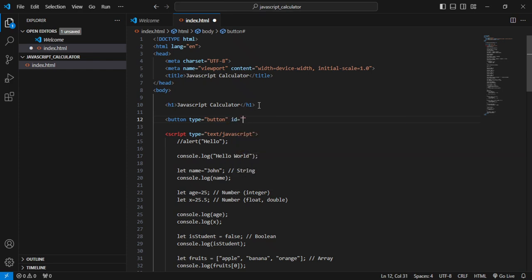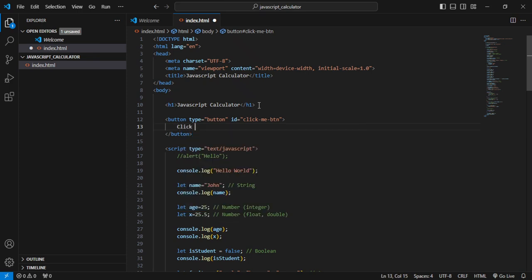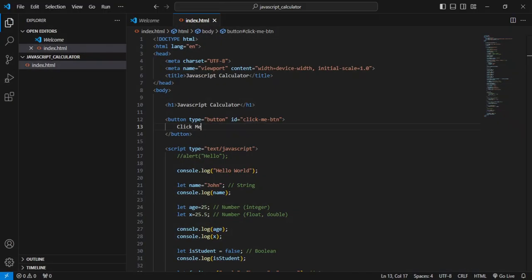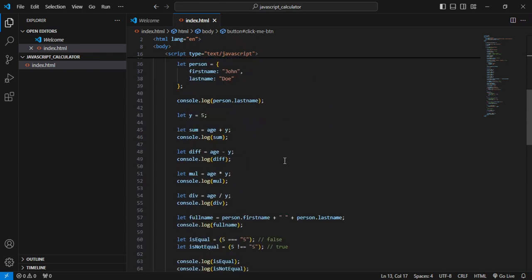For the ID, let's just say click me btn, right? And then the text, click me. So when you come to the website, you can see all of this. But when you click it, it does nothing. So let's assume we want it to actually do something when you click on it. That's where adding event handling comes in.